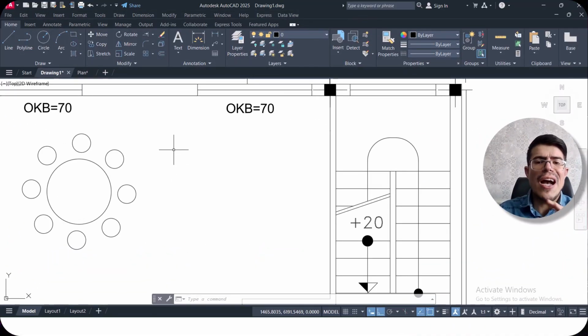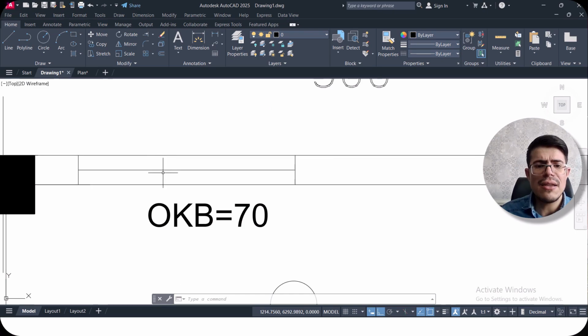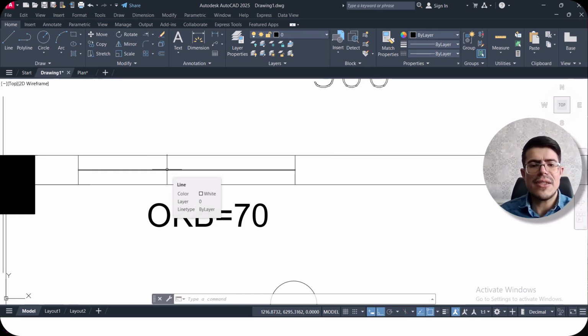Let's finish our tutorial by learning the two important last commands. One is rotate, the other is offset. What does offset do first? I want to give detail to this window. I want to, for example, give the thickness of this window.